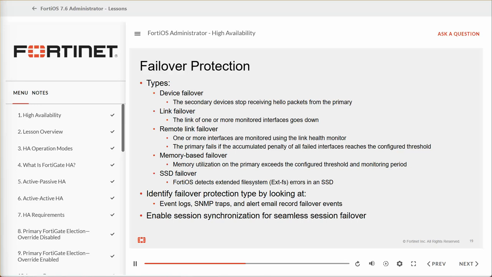You can also enable SSD failover, which triggers a failover if FortiOS detects EXTFS errors on an SSD on the primary FortiGate. There are multiple events that might trigger an HA failover, such as a hardware or software failure on the primary FortiGate, an issue on one of the interfaces on the primary, or an administrator-triggered failover. When a failover occurs, an event log is generated. Optionally, you can configure the device to also generate SNMP traps and alert emails.